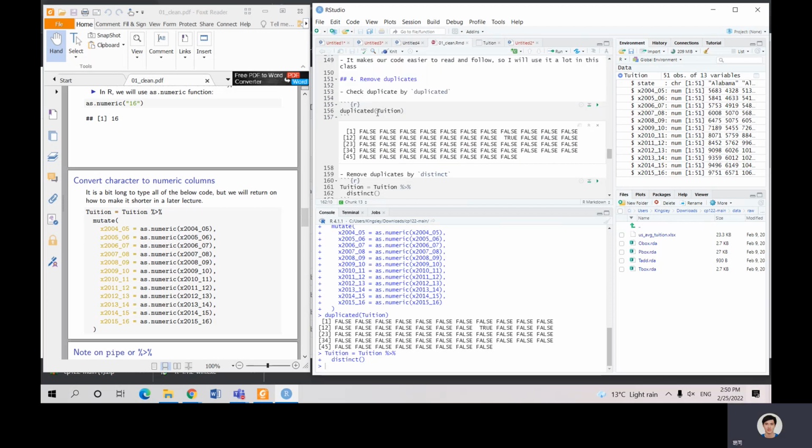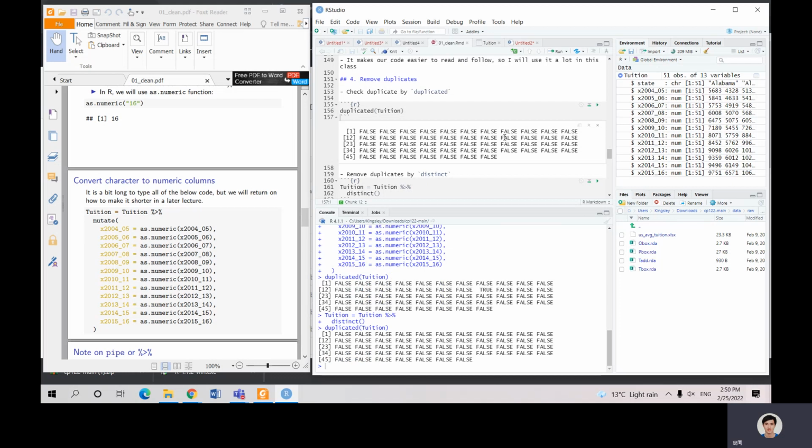So now we can check the duplicate again. And as you can see, the difference, right? Here is true, but now it becomes false. So that means our duplicate row is removed. Okay.